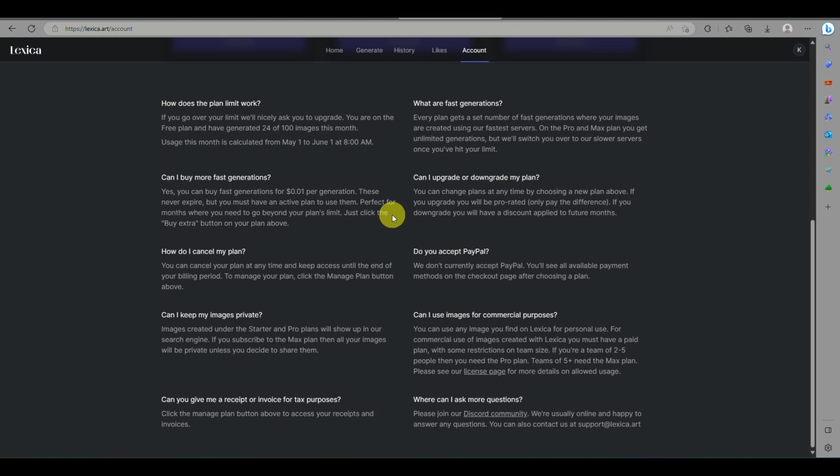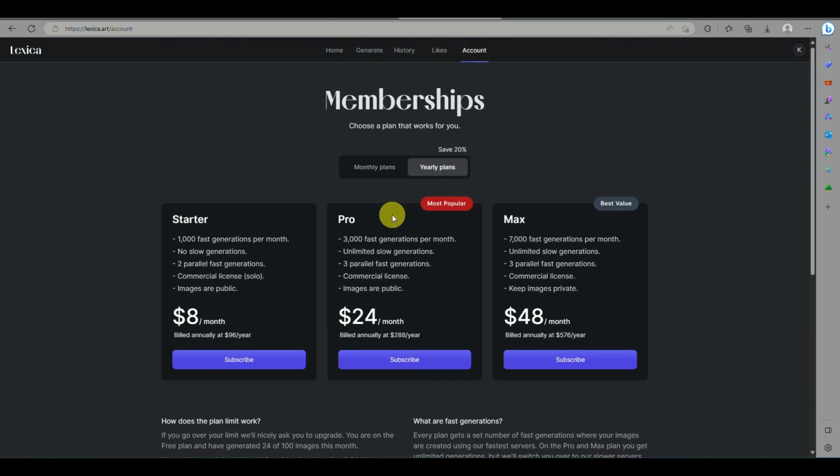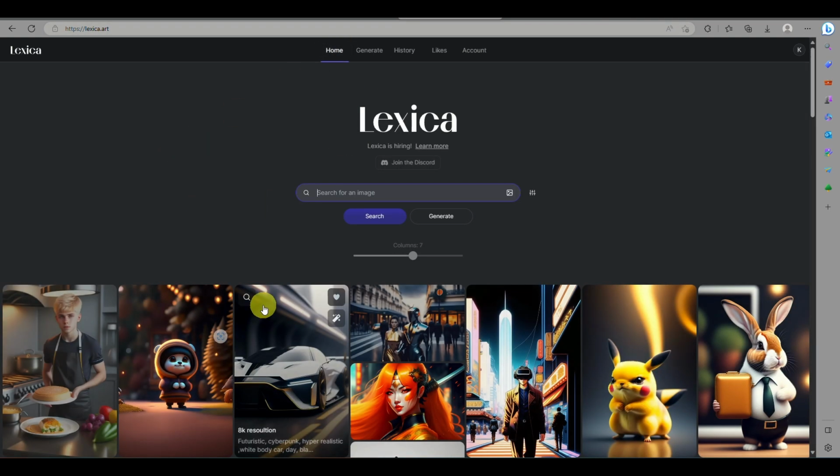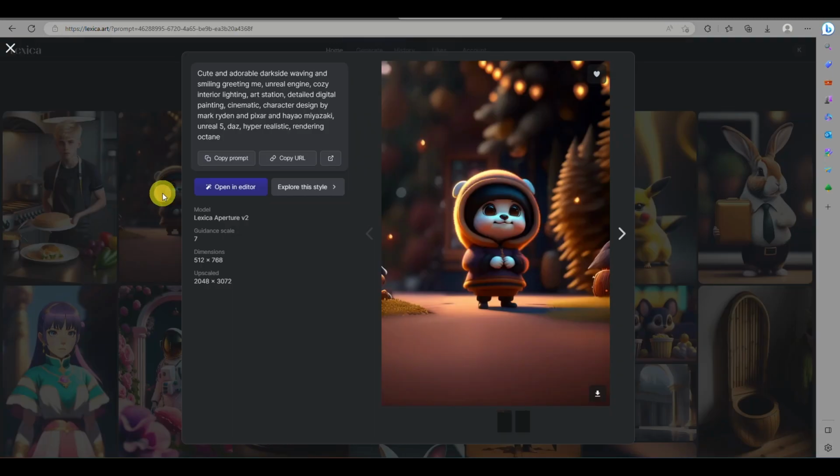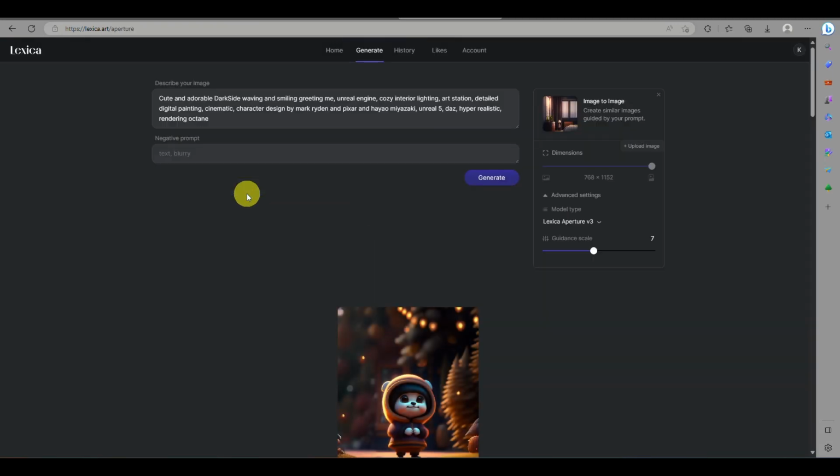So here under account, if you plan on purchasing, or if you plan on commercializing your AI generated designs, you can purchase the plan or the subscription. So you have either the starter plan, a pro plan, or a max plan, where if you will be paying this annually, you have $8 per month, $24 per month, or $48 per month, depending on how many images you'd like to generate here on Lexica.